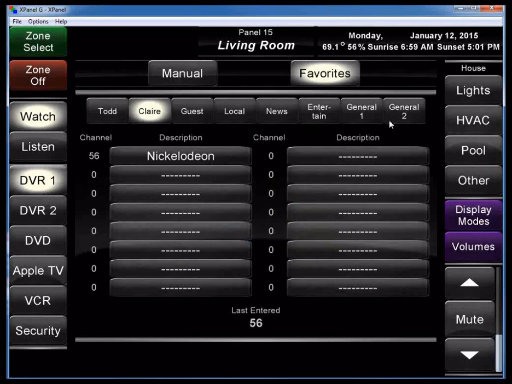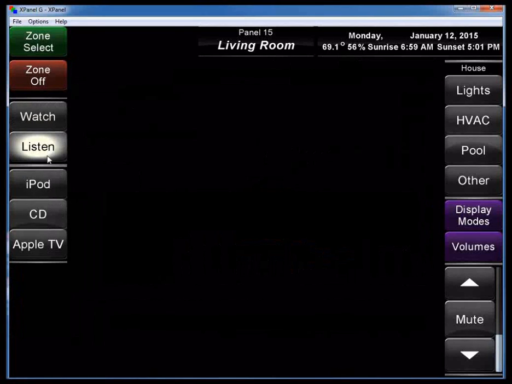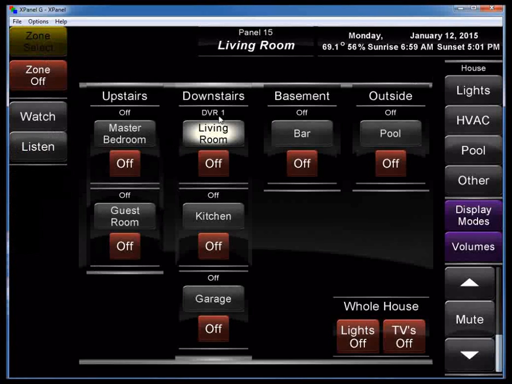These names can be anything you want. They're not dedicated. So this is basically for the satellite, the cable boxes in this case. We can also pick something like Apple TV and VCR and security, and then we can also do listen, iPod, CD, Apple TV. If we go back over here to zone select, you'll see now this says DVR1.